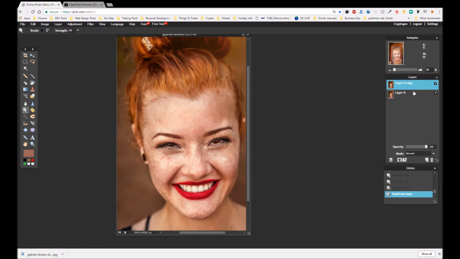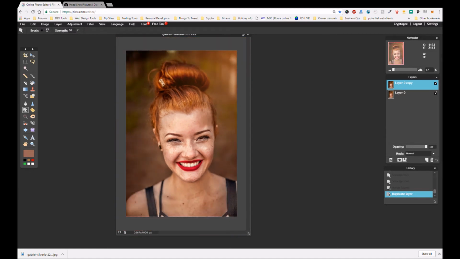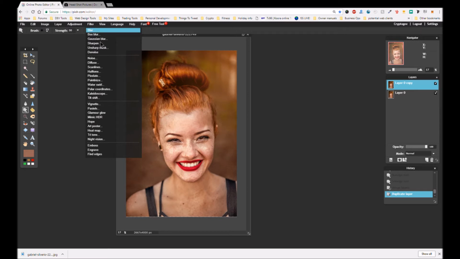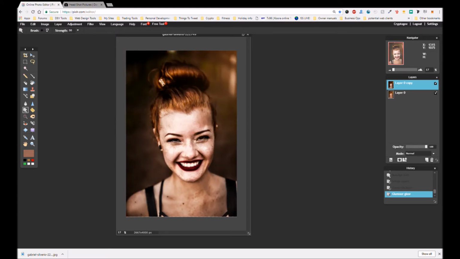Okay, this is basically our last step. We are going to now apply another filter, and we're going to apply a Glamour Glow, which kind of gives it a nice effect actually. I actually like that effect. It's kind of nice, but it's not what we're going for. It's not what I want to show you.